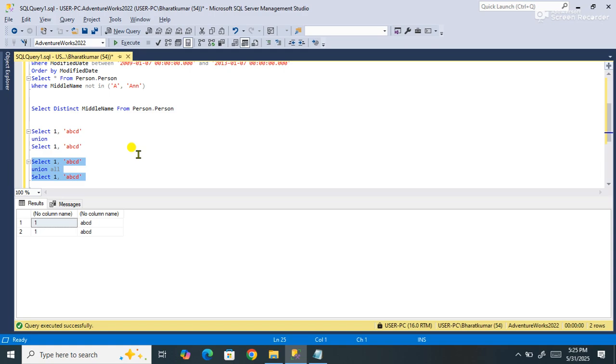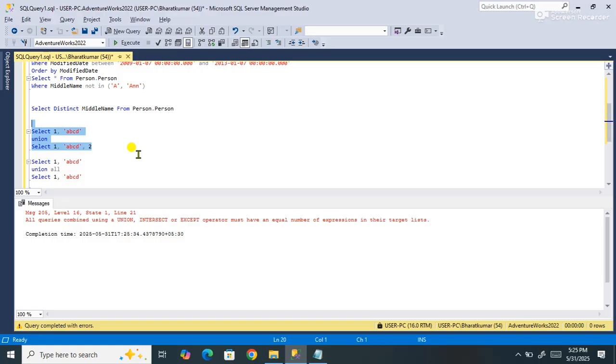The column names in the result set are usually equal to the column names in the first select statement. Meaning, if I add one more column in one select statement, this will throw an error saying the column list is not matching. See, must have equal number of expressions in the target lists.